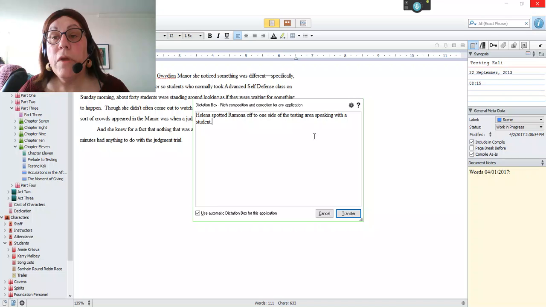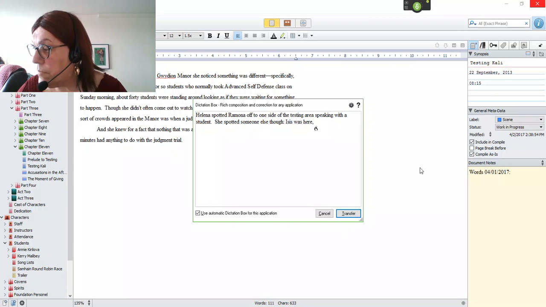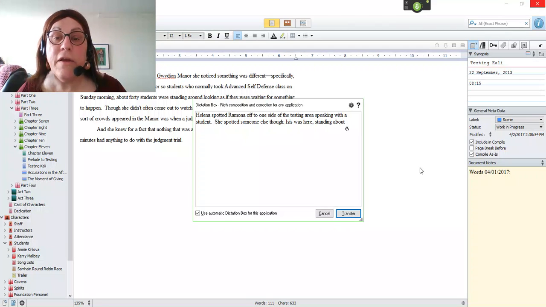So let's continue. Wake up. She spotted someone else, though: ISIS was here, standing about 6 meters away and looking as if she was examining her tablet.